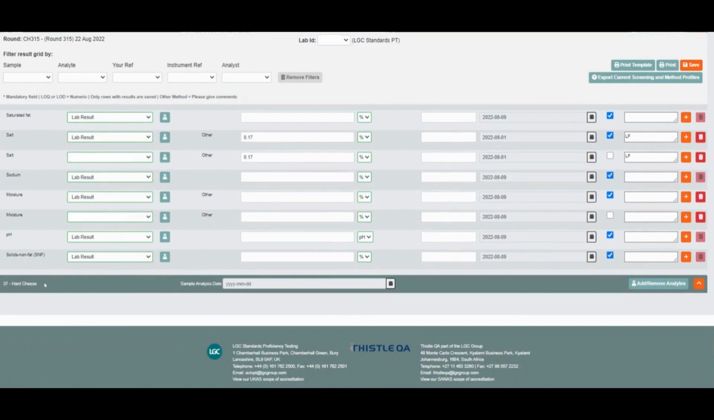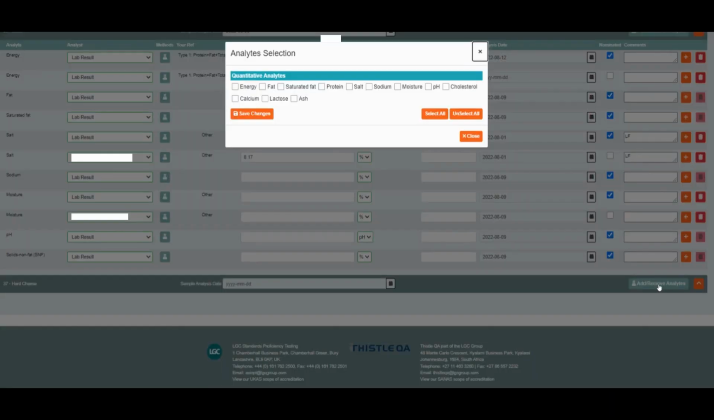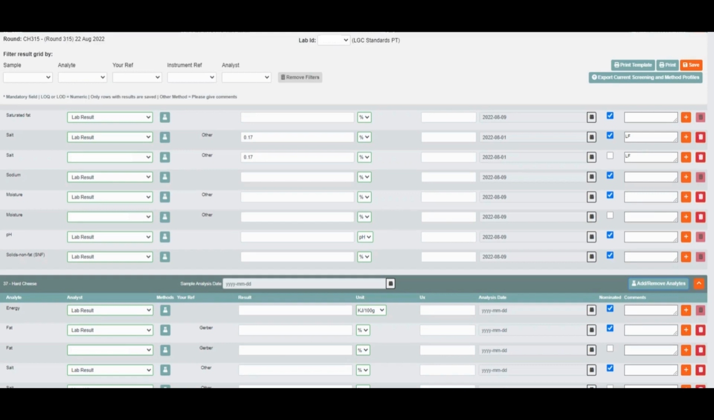It's important to note that any samples that have no analytes, for example here, have no screening profiles configured. So you will need to add your screening profile by clicking the Add Remove Analytes option here and choosing the analytes that you wish to test for. Your result entry screen is then populated with the analytes you have selected.